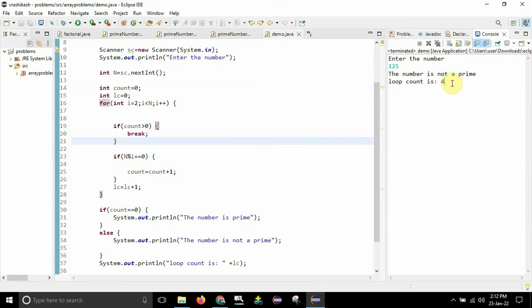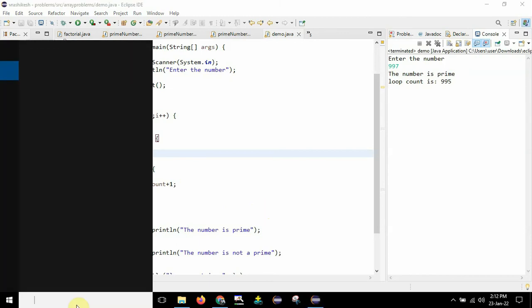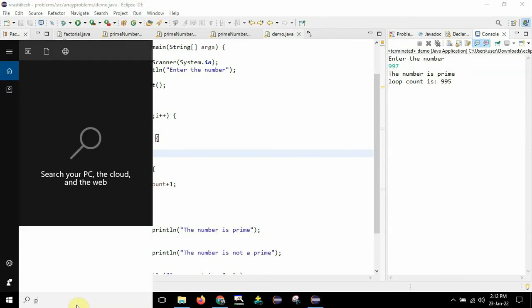So still I can improve this one with the help of n by 2. Here I am trying to, but this is for the not a prime case. But if I check for prime, that is if I give 997, you can see it is still taking 995 number of iterations, right? So in order to reduce the iterations, I need to go for the third logic, and I should explain the third logic, guys, then only you will understand the code.